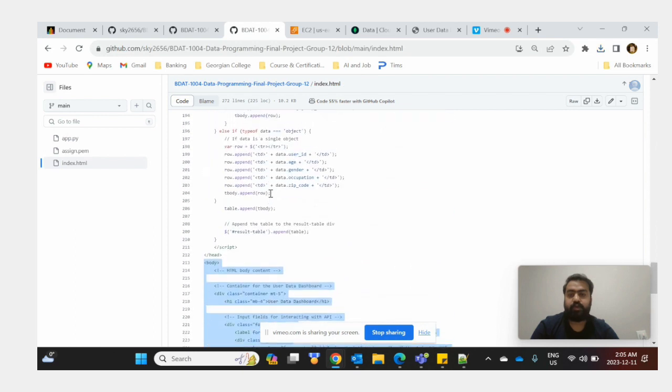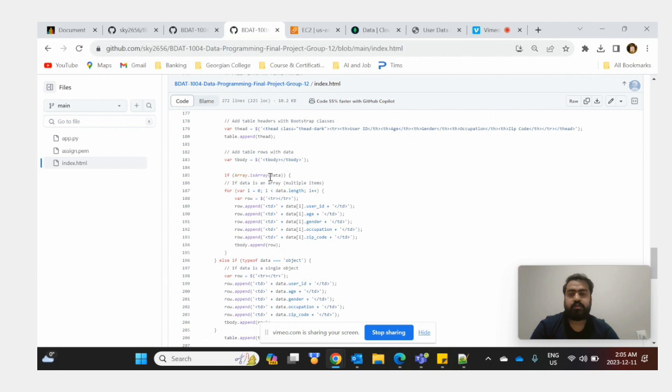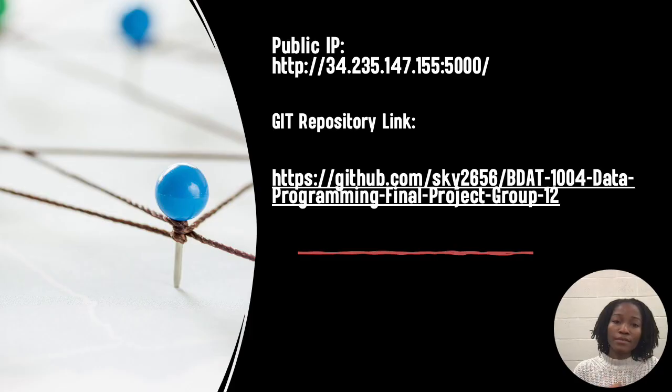And yeah, I think that's all. Thank you for listening through. This is all about our web application that we have created. We also provide you with a public IP here and our Git repository link as well, so that you can easily access what we've done with our project.